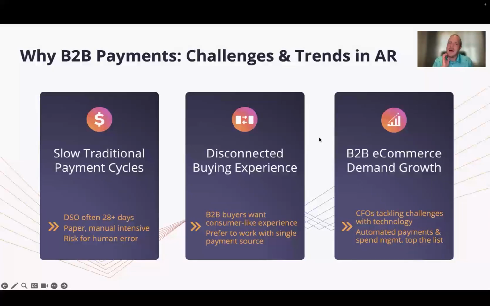Next thing is disconnected buying experience. When you look at the retail space, business to consumer payments, there's been a huge wave over the last few years on how we can make the paying process frictionless for consumers. And you see all this great technology.